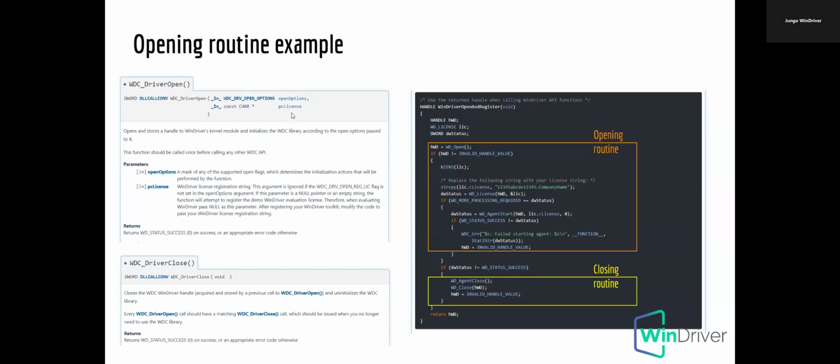You need only this function in order to open your driver. If you're using a low-level API, you need all of this. Okay, the WD open: you need to reset the memory, to copy the license in order to verify it, much more code. So this is one example, and again with the driver close. Although it's a shorter routine, it is less efficient.